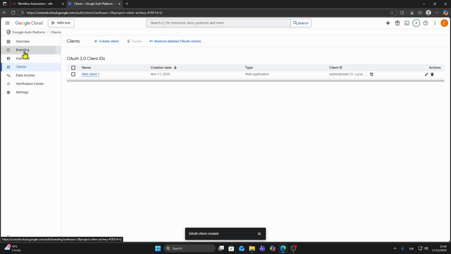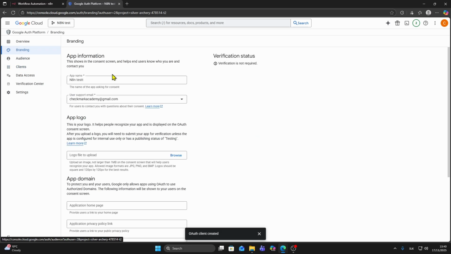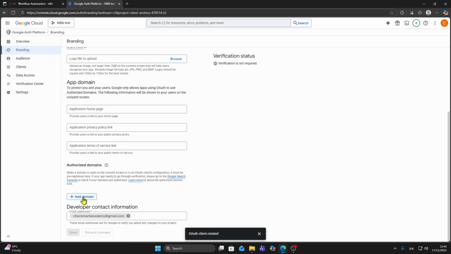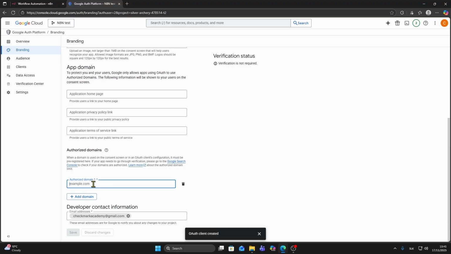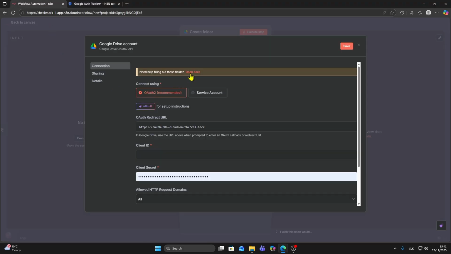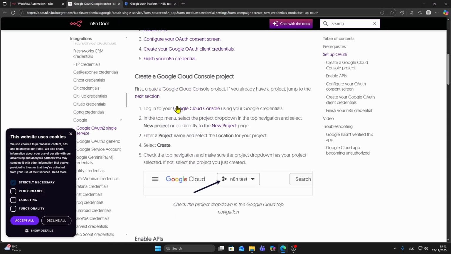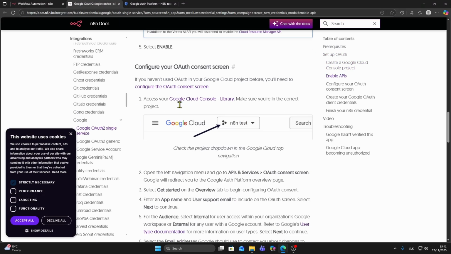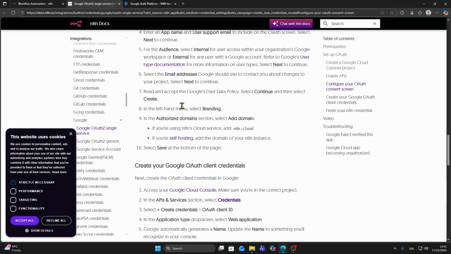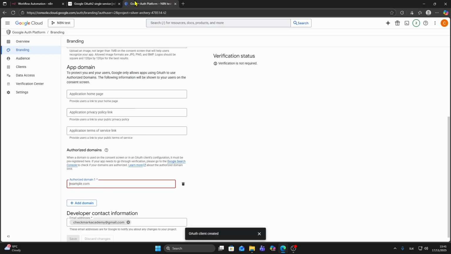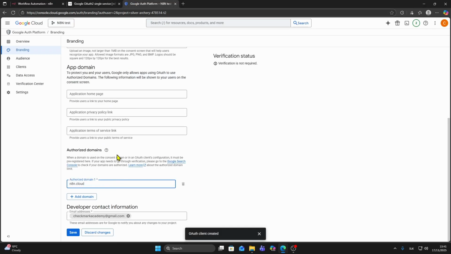Now go to Branding on the left side. And from here you need to add a domain. So you need to click on Add Domain. And from here, how you can find your domain is go back to n8n and you can open these docs. They have a step-by-step guide for how you can find everything. And from here, as you can see, if I scroll, this is the domain n8n.cloud. So you can copy it and paste it here.